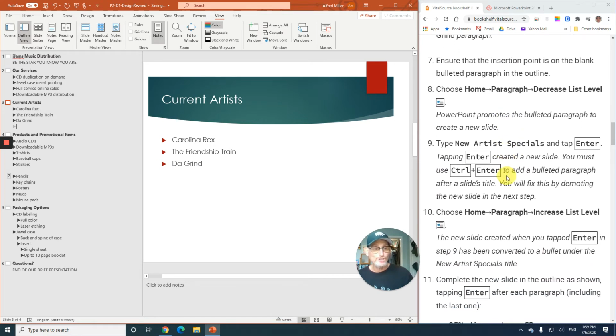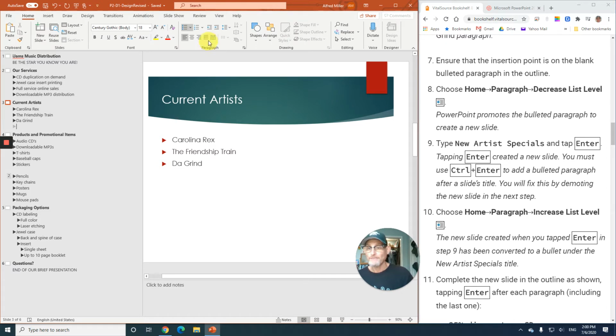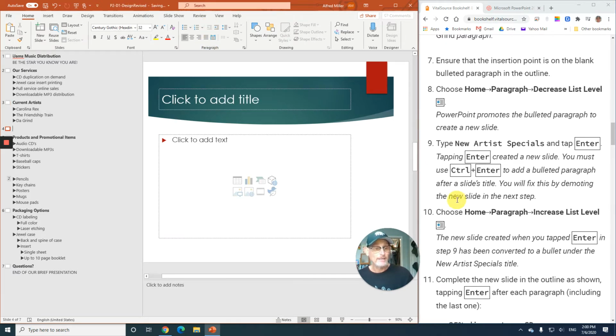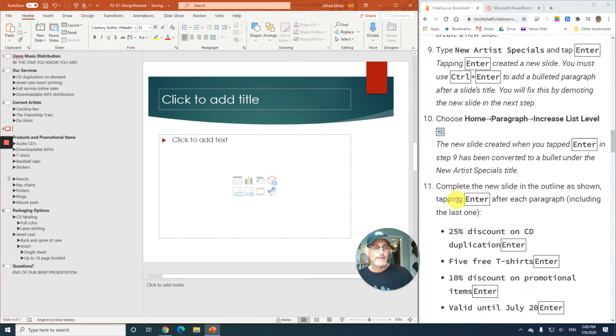Step 7 says ensure that your insertion point is on this blank bullet over here on the left in the outline panel. Step 8 says choose Home, Paragraph, Decrease List Level. So that's Home, Paragraph group, Decrease List Level. Now it makes a slide title out of it. Step 9 says type New Artist Specials. And remember, I'm typing on the left over there.